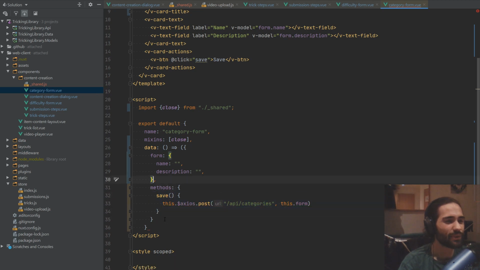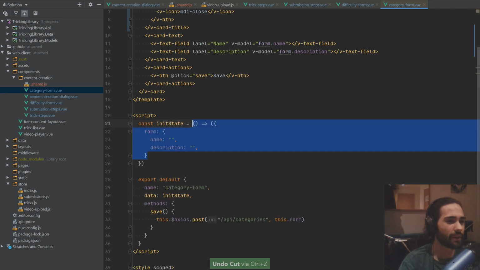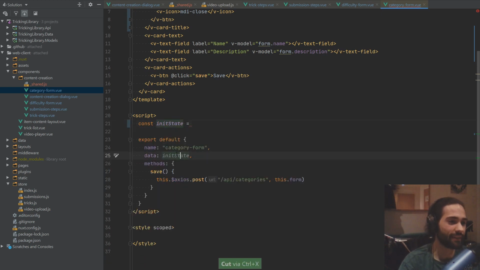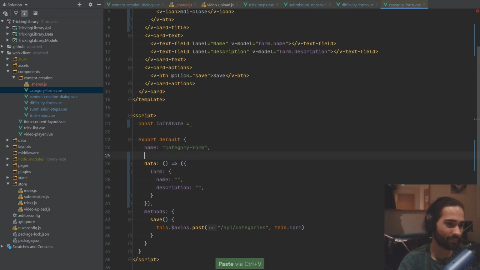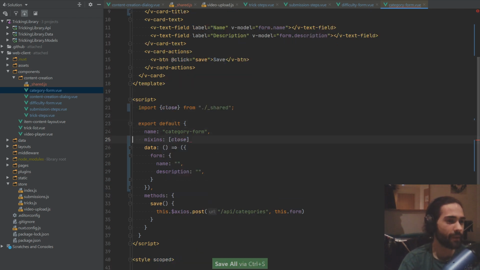Moved it into the how did that get messed up so badly? I didn't copy the whole thing. All right, let's try this again. I'll put this here. Right. Mixins. Closed. Awesome. Comma. Cool. So yeah, finds the save.